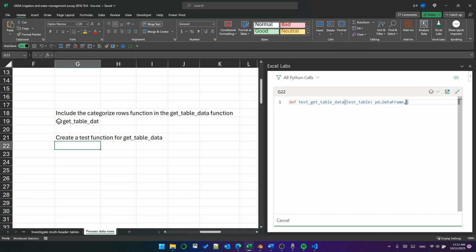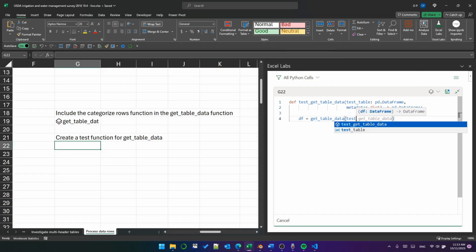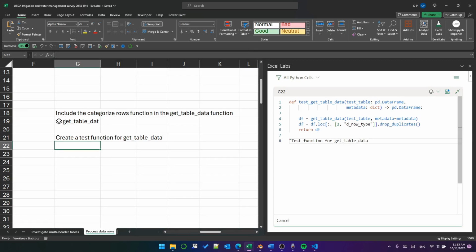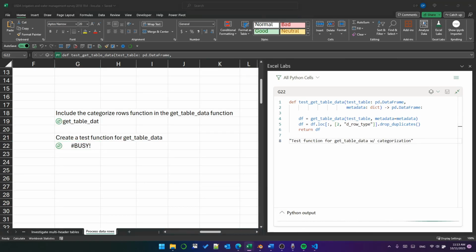Let's define a function called testGetTableData. It will accept a data frame and a dictionary and return a data frame. It's quite a simple function. It just executes the getTableData function, then returns the row header column alongside the dRowType column. We'll just use drop duplicates to make sure we're only returning enough information to decide whether it's working or not.